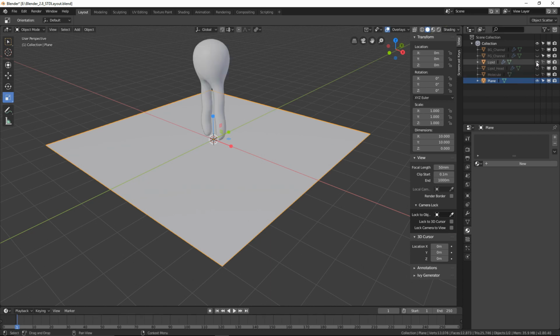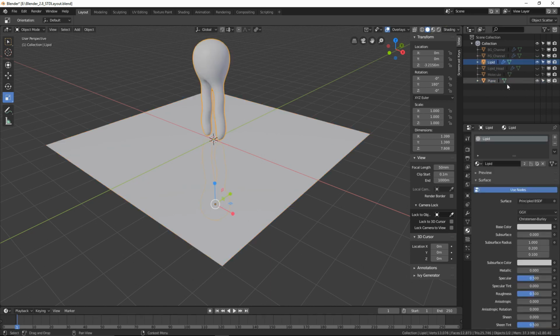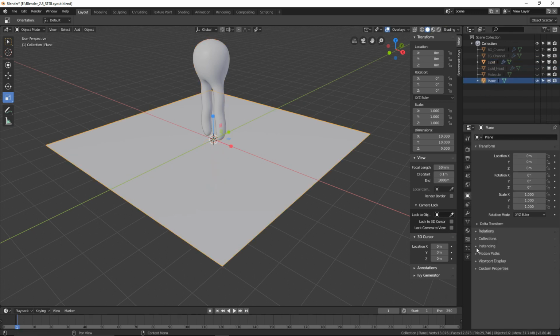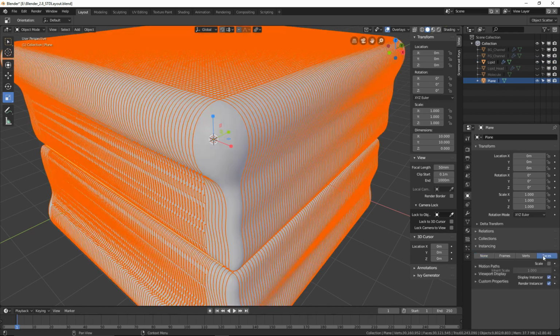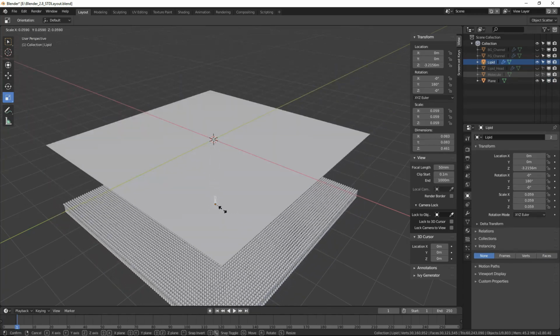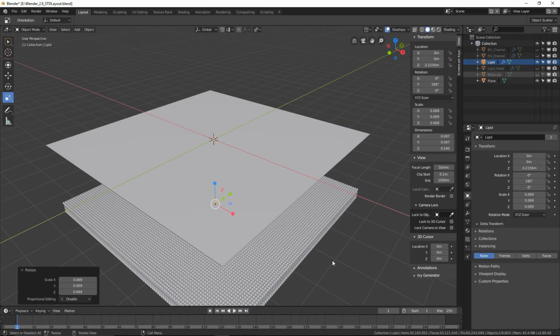So we can turn lipid on. Okay, and we're going to parent that under the plane. So grab your lipid, hold down shift and set it as a child of the plane. Then select the plane, go into the object tab, instancing, and go faces. And that's way too big. So grab the lipid and we'll just scale that down to about there.